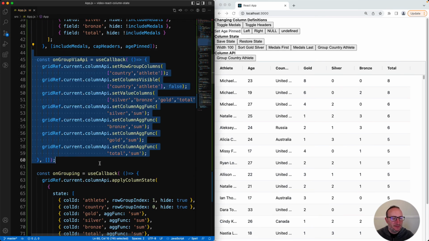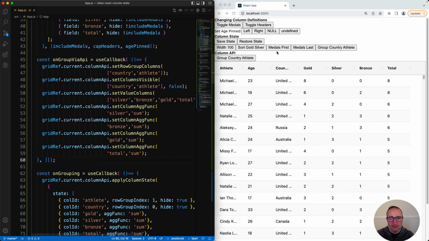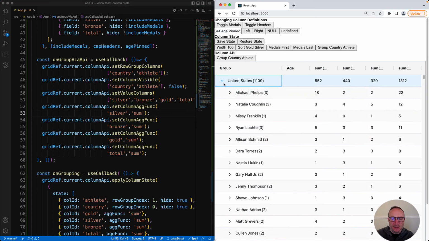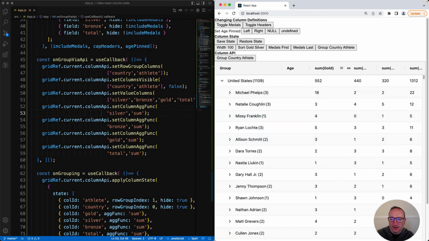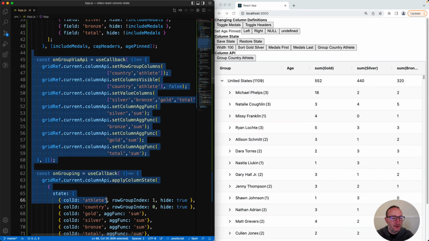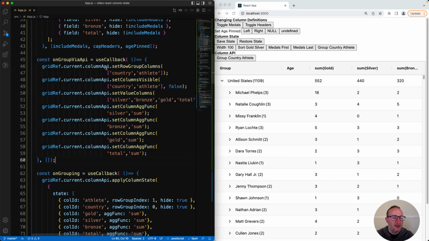Here's my new method. Let me demo first and explain the code again. Clicking on the new button, we can see that the grid will group again by country and then by athlete. And then we can also see aggregations on the gold, silver and bronze columns. This was achieved via calling the grid's column API. So firstly we set the row group columns to country and athlete, then we set visibility to false on country and athlete. Then we set the value columns to silver, bronze, gold and total. We set the aggregation function on each of these to sum.